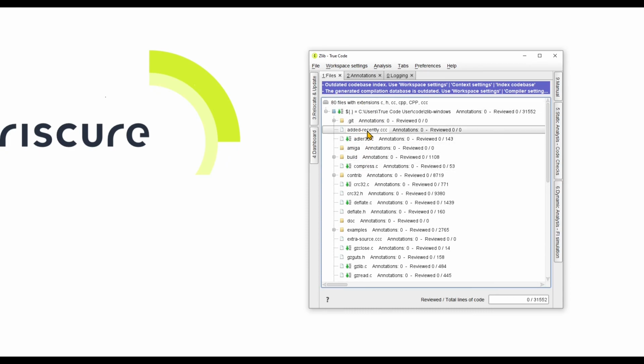In the case you added new files, or configured new file extensions, they should now appear on the Files tab. In the case TrueCode detects new files, or changes on the already existing files, you will receive a warning message saying that the codebase index is outdated. This reflects the fact that the introduced changes might have modified or even introduced new functions in your codebase. To reload the function index, please refer to the respective tutorial.